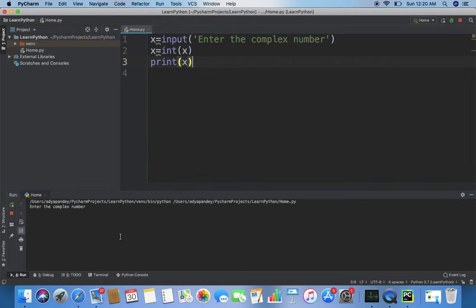Here I enter the number 12 plus 90j. Then what is printing? It prints nothing, because it is not possible to typecast a complex number like this. You have to separate all the arguments.